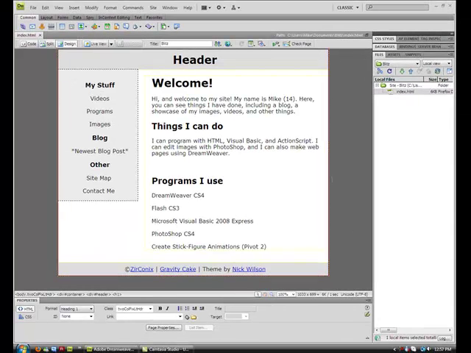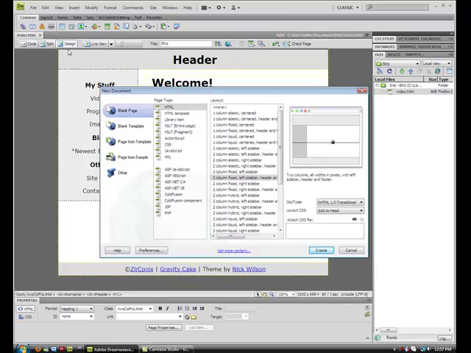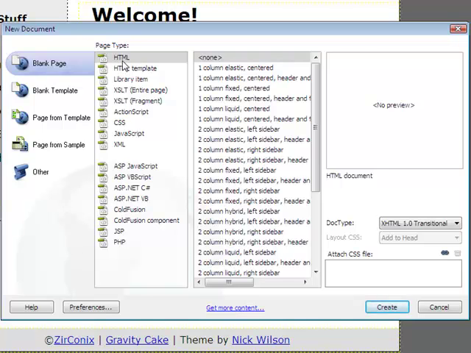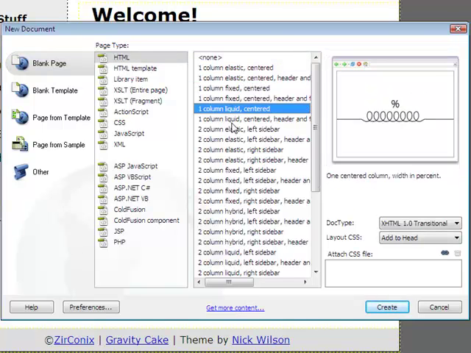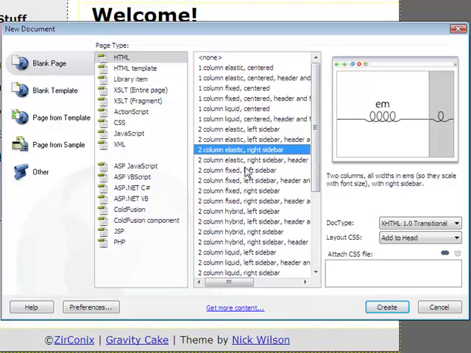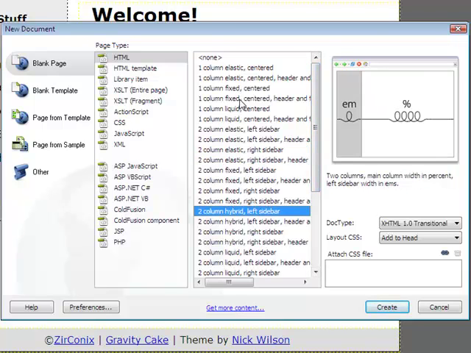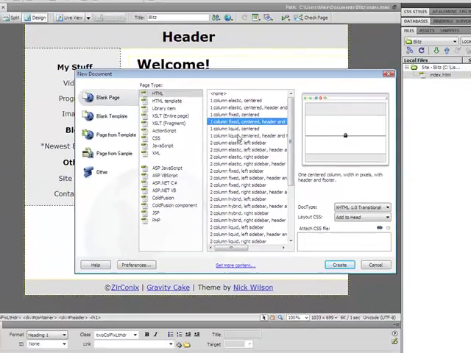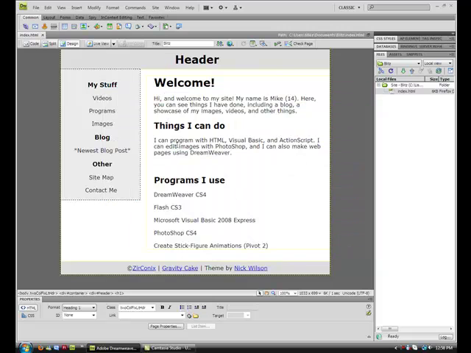So, I've just got a basic page right here. See, I've got a header, a main content, a sidebar, and a footer down here, and then the background around here. Now, you can make this really easy just by clicking File, New, and then there's a list of things you can do, but I start off with a blank page, HTML, and it gives you a list of all these different templates you can start off with. I usually do a fixed with a header, sidebar, but if you don't have that, you can just do whatever you want. Alright, and then just click create.